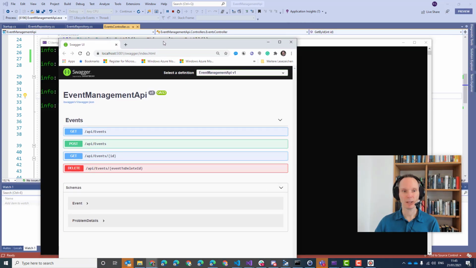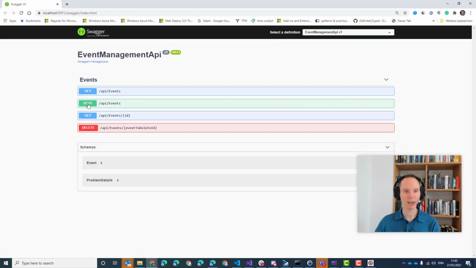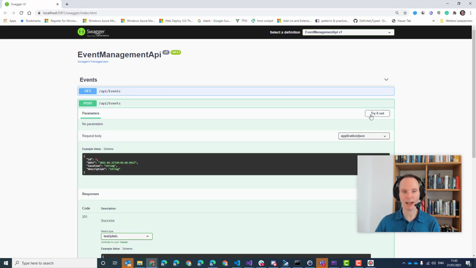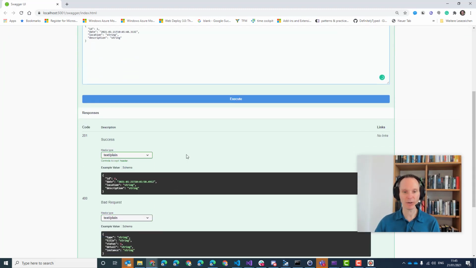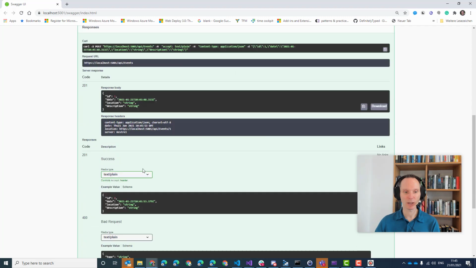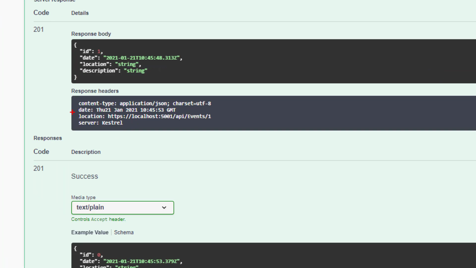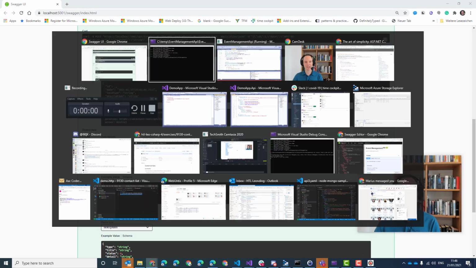Application coming up. Here is our Swagger document. If I now create a new event, data doesn't matter, click on execute, and this is the result. This is what I was fighting for, the location header. I now automatically get the location header with which a user can retrieve the data she just added with this body. Okay? So let's go back.